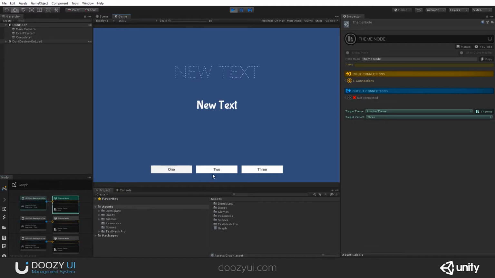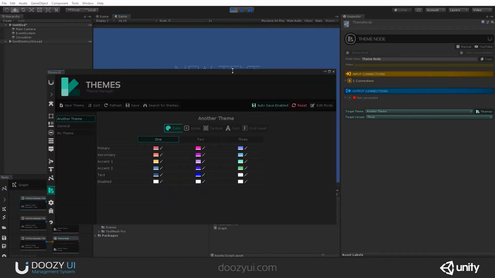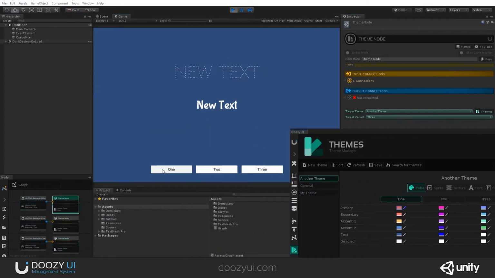So 1, 2, and 3. And you can also see how it changes here. 2, 3, it changes. So 1, 2, and 3.